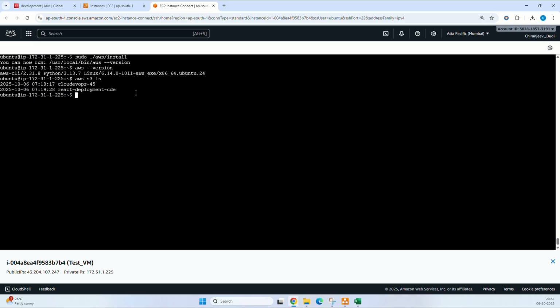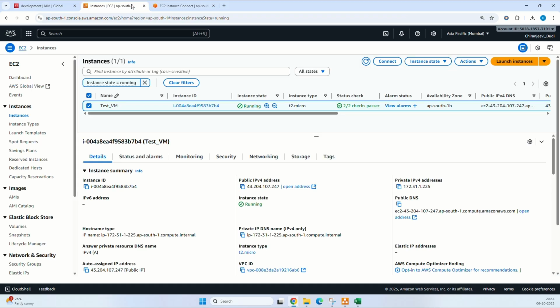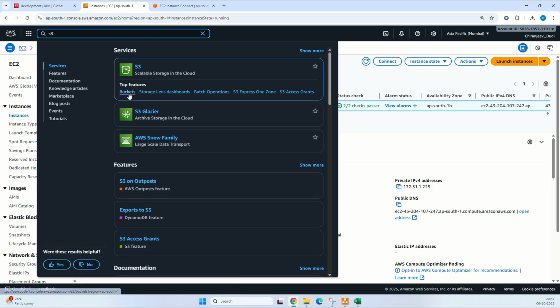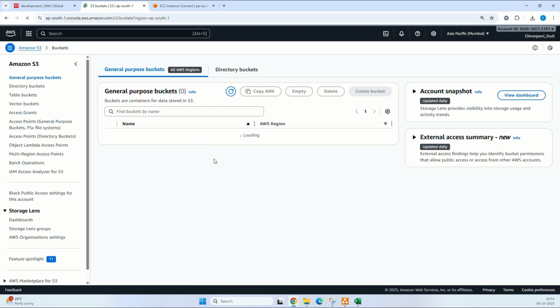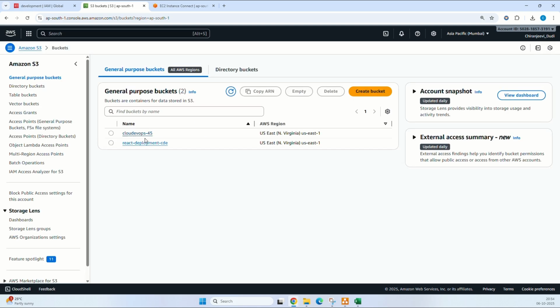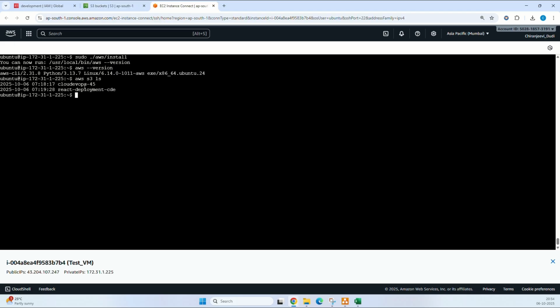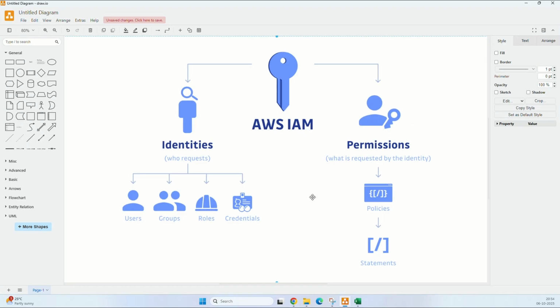Now we'll go to the AWS S3 service and check the bucket names. Search S3, go to buckets. Here we can see Cloud DevOps 45 and React Deployment CDE. Our buckets got listed. So this is all about AWS IAM service and its components like users, groups, roles, permissions, and policies.